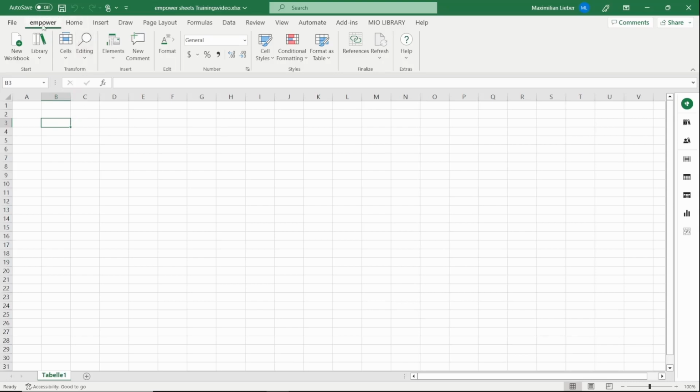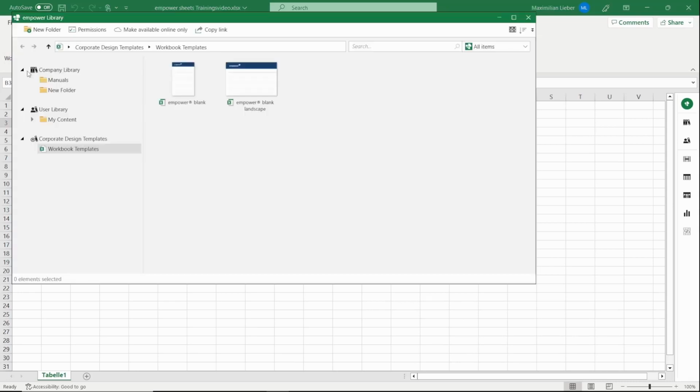Next, within the Start section, click on the New Workbook button, which will then open the library. Inside the library, you will find a collection of pre-designed workbooks in the company design templates, tailored specifically to match your company's corporate design. These workbooks already include Excel native fonts, colors, and default formats for your convenience.